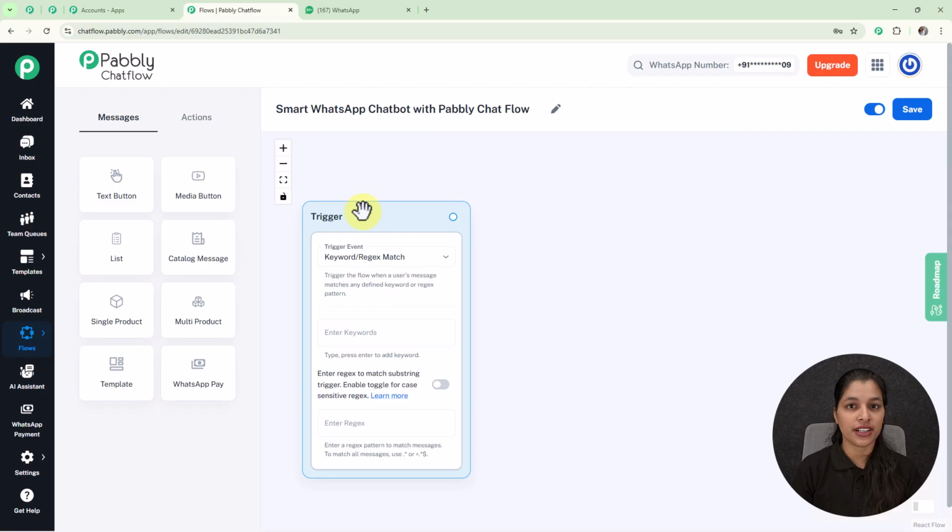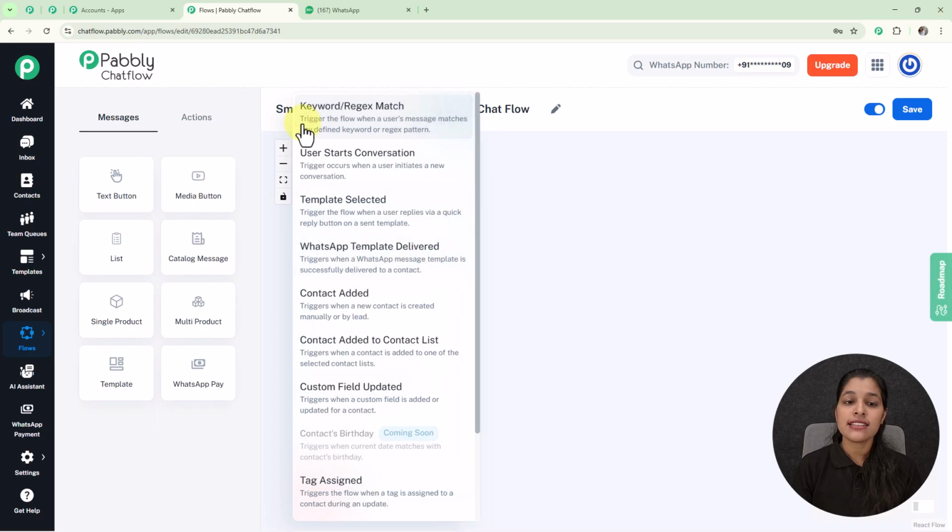And afterwards we are getting this option for trigger. Now you might be thinking, what is this trigger? So trigger is the action which is going to initiate our WhatsApp chatbot. And on this trigger, we are getting many trigger events such as keyword regex match, user starts conversation, template selected, and many more. But here I am going to keep it the same, that is keyword regex match.